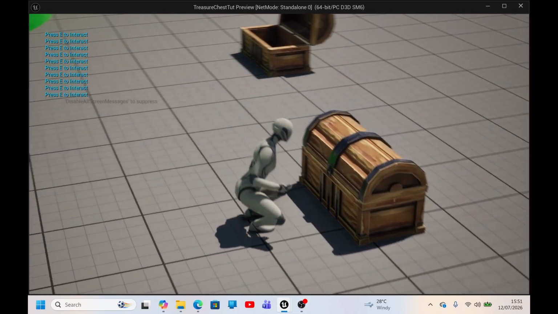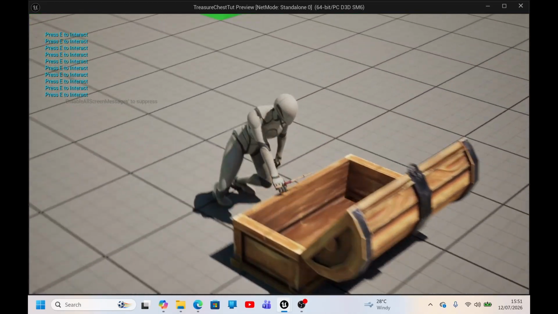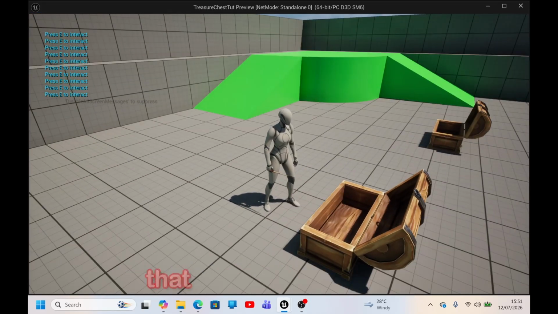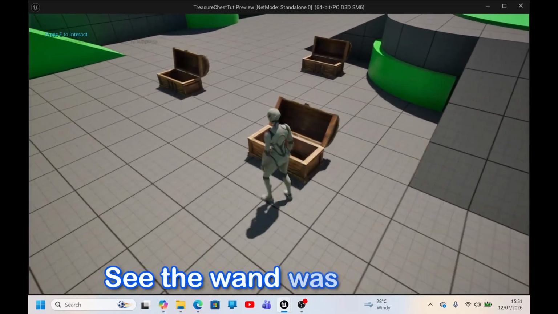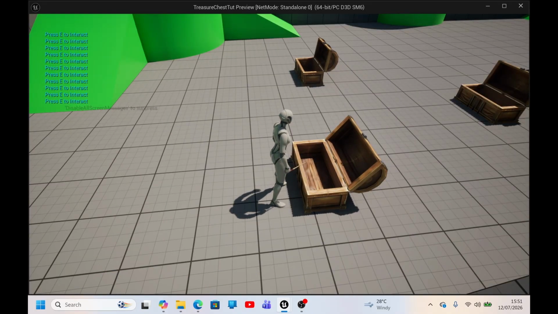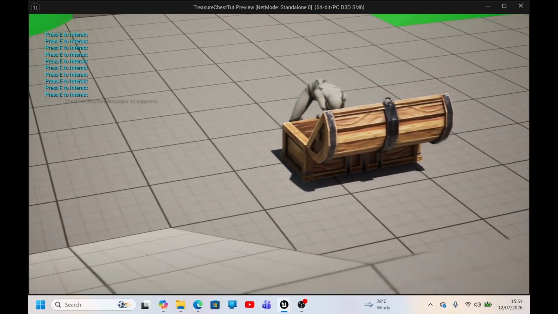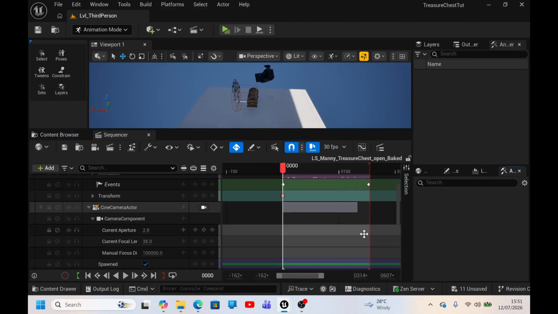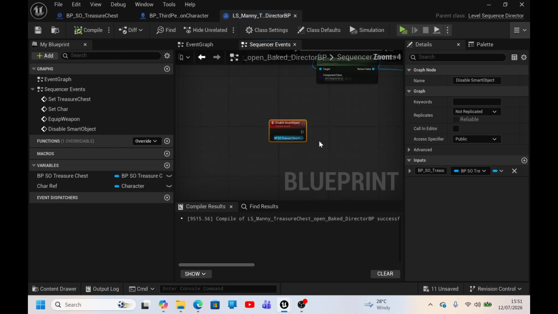Yeah, so now, and I also did that thing where you did actually see the opening, so now you couldn't see the wand was missing in there. Okay, so there's clearly been a mistake somewhere, because did I forget to equip it? Sorry. Okay, yep, I haven't done it.